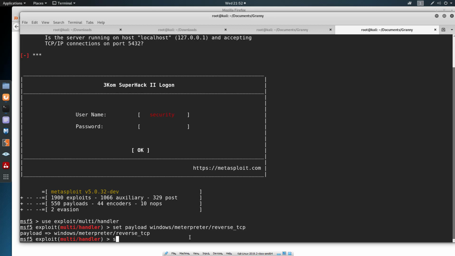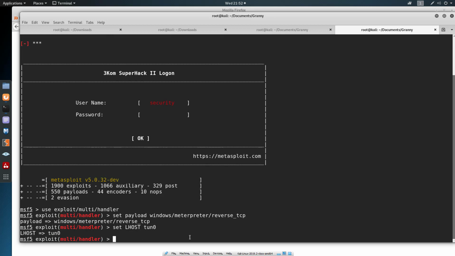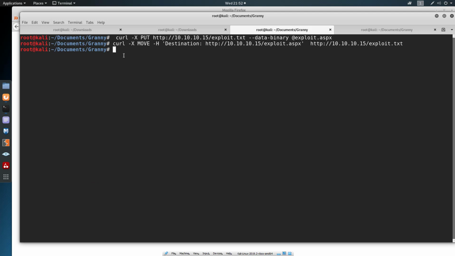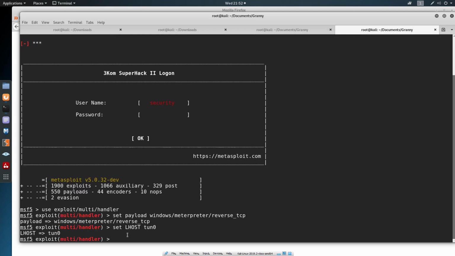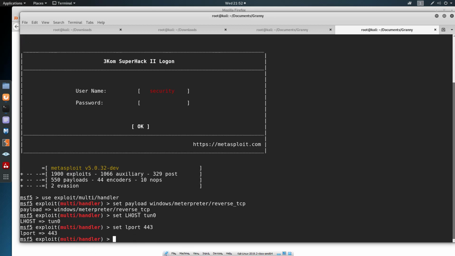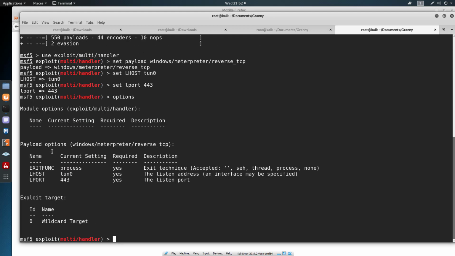Set our host tun0, which is, if we do an ip a here, you see our tun0, which is this one, number 3. And from there, set local port to 443, enter, show options to verify. We want to see if, okay, so we're good there. And we can do a run.